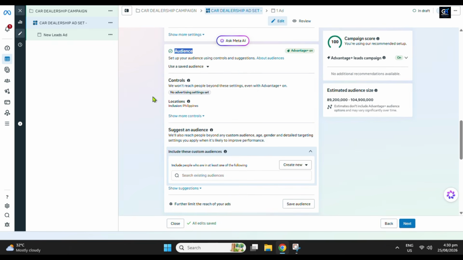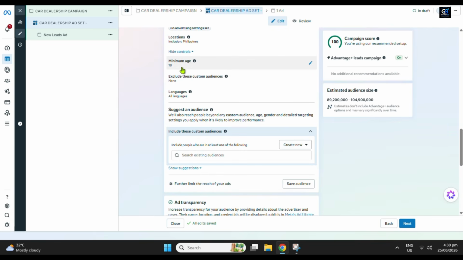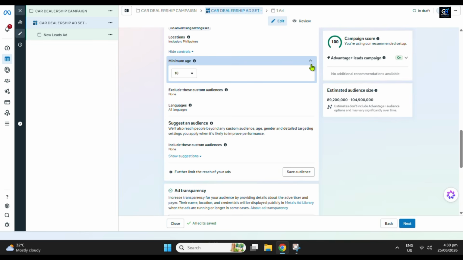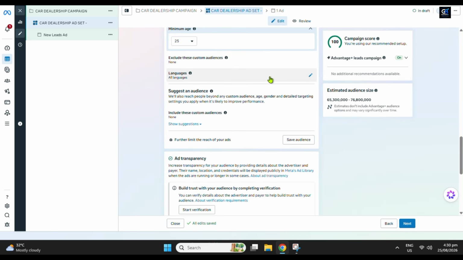Alright, so now under the audience, let's click on show more controls. Here I can edit the minimum age, as you can see. Since we are running an ad for a car dealership, I don't think that an 18-year-old kid in the Philippines is very likely to have the ability to buy a car. I mean, it's not impossible, but it's probably only about a 1% chance, more or less, right? So I'd rather change it to a minimum age of at least 25 years old.